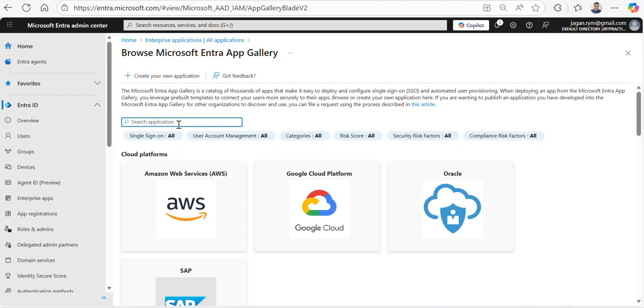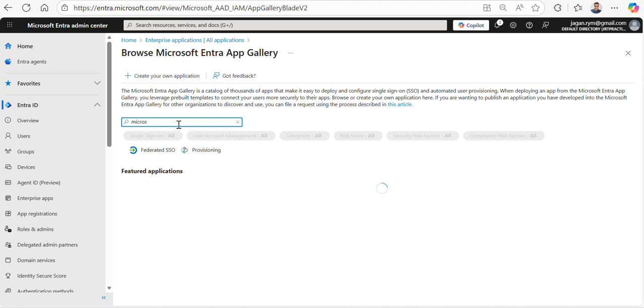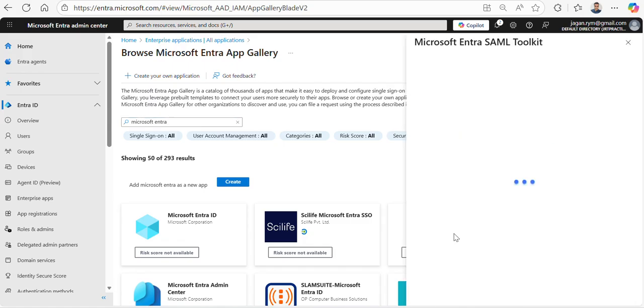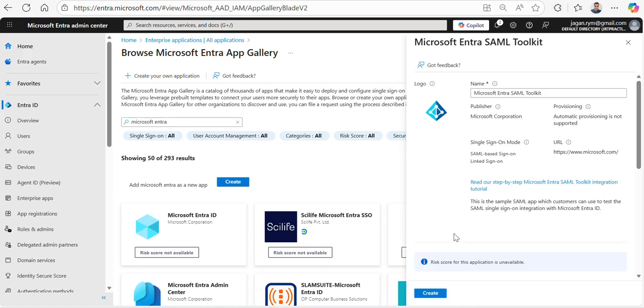registration. Here I'll search the application. This particular application is only to test SAML, nothing else. So just probably for training purposes, testing purposes. Okay, I have chosen the Microsoft Entra SAML Toolkit. Let's click on create.